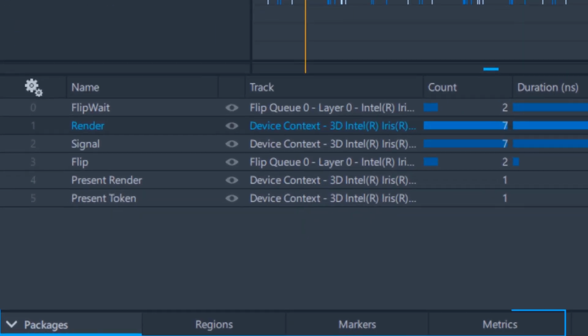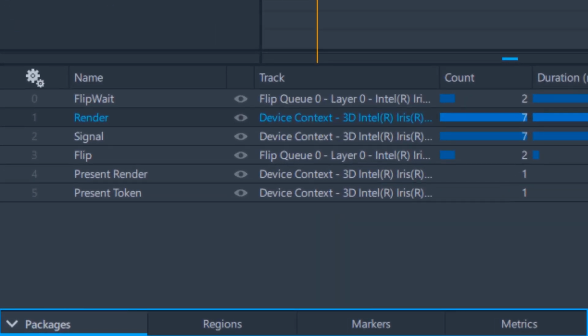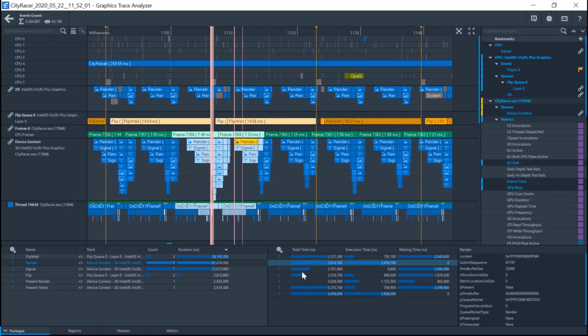Aside from the Selected Items tab, you will have 1, 2, 3, or 4 tabs, depending on your trace data and the event you have selected, with each tab corresponding to one of the 4 different event types: packages, regions, markers, and metrics. In the Packages tab, you can view all the queued packages of your selected zone of the timeline in its aggregated summary table.